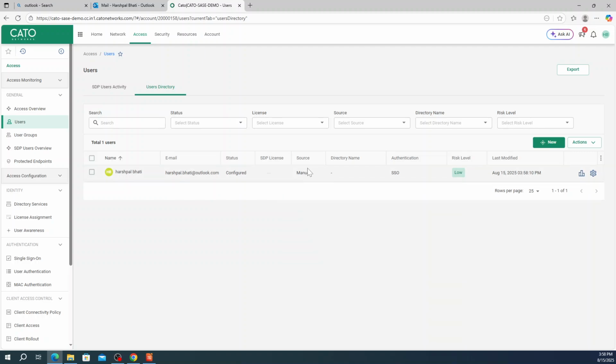And then we see the source is manual. That means this has been created manually. If you integrate with LDAP or maybe you do SCIM, you're going to see a different source from where this user has been provisioned. In this case, this is manual. And by default, when I created this user, the authentication method is SSO, because in the account properties, when a new user is getting onboarded, the default authentication is set as SSO.